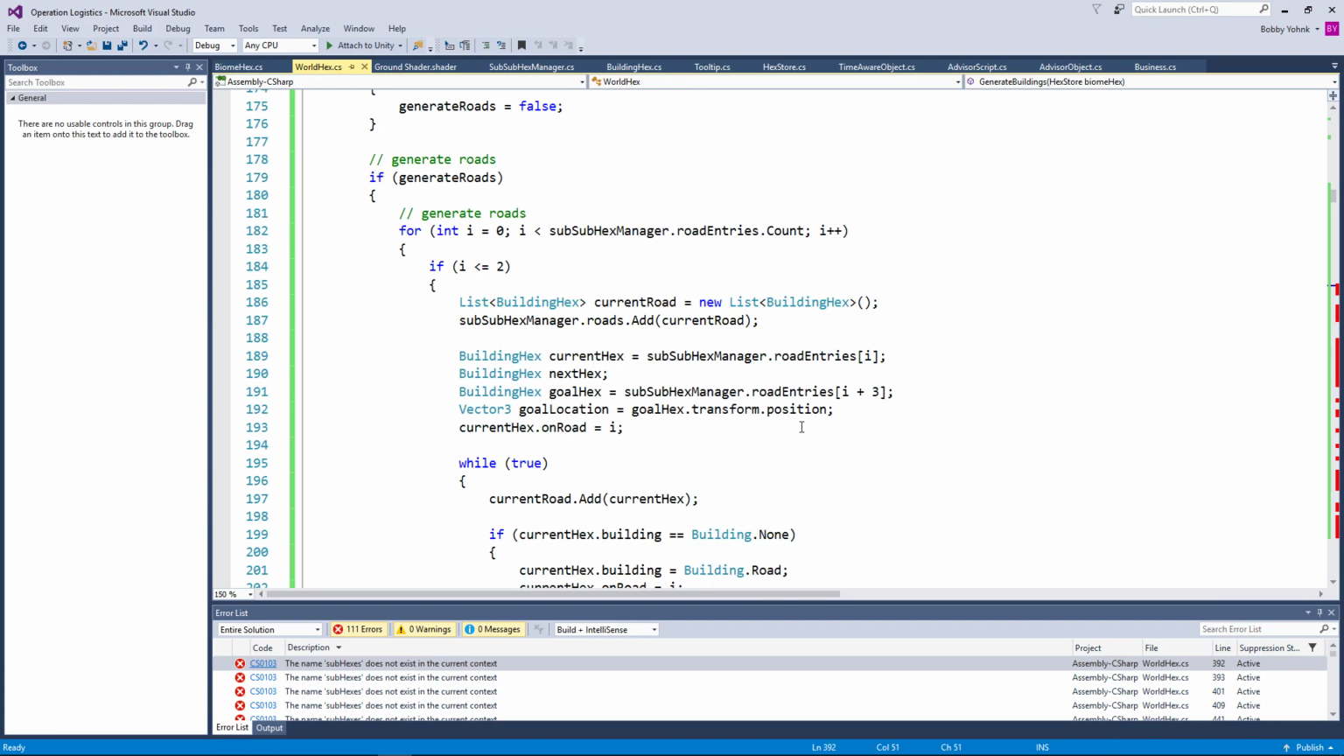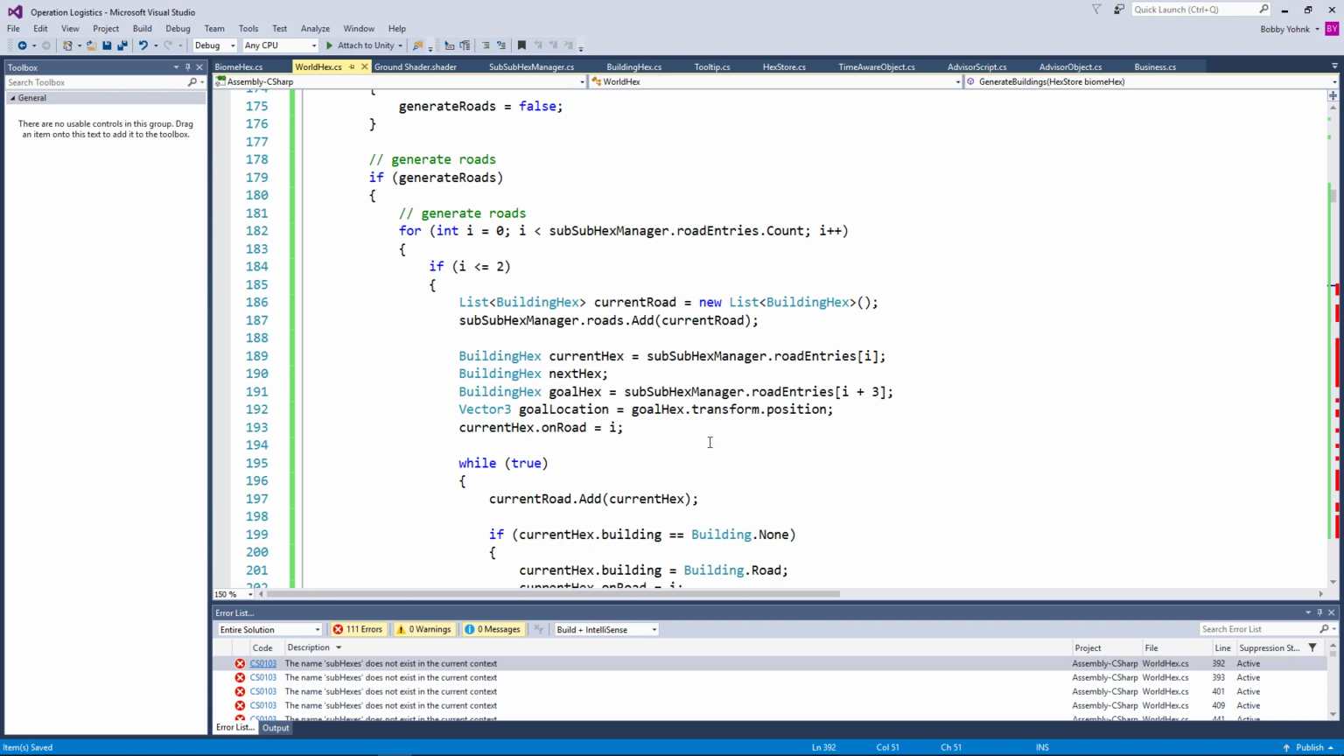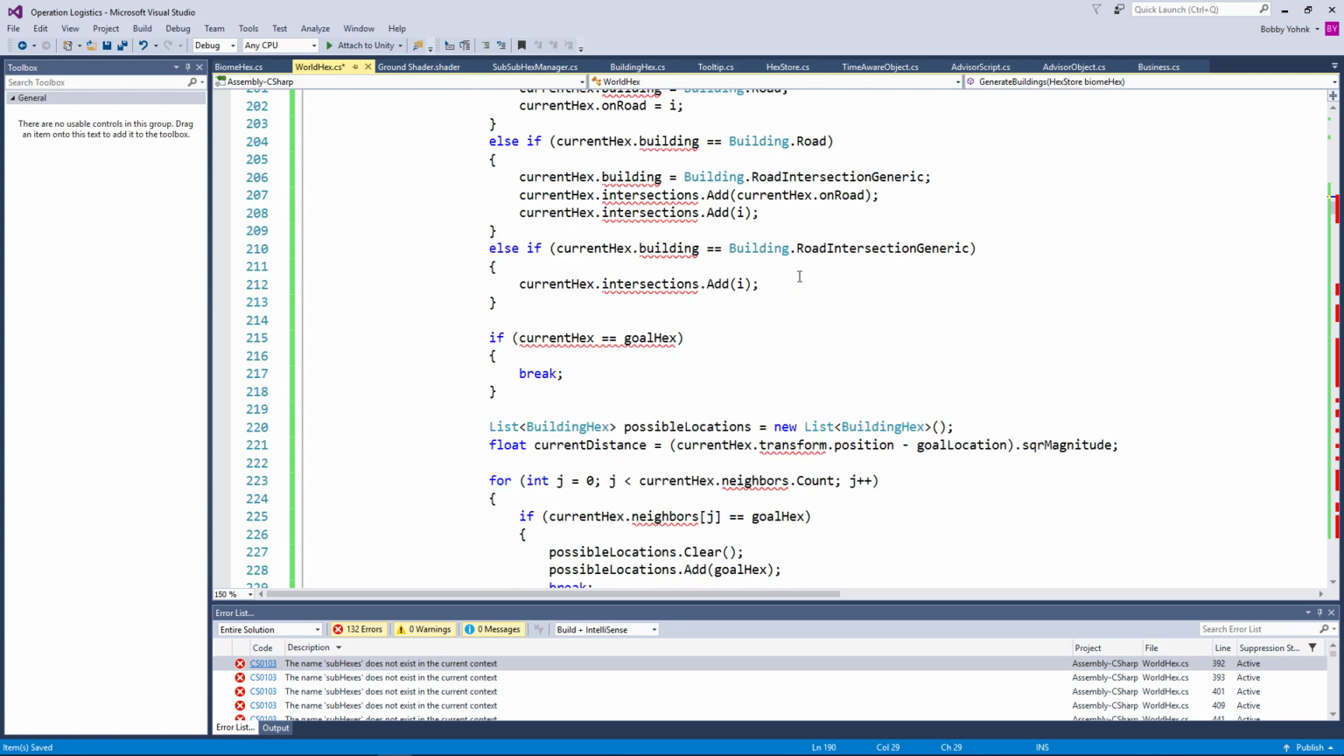I think building hex, current hex, on road. Ah, okay. So we need to go into our hex store and put in a public int on road, like so, and hop on over here to our world hex again, and when we do on road, we should be on current hex, which should probably be a hex store current hex. And realistically, the thing is, it needs to know where the road entries are. That is true. That's going to be a little complicated. Hex store next hex. Well, we use the adjacency.